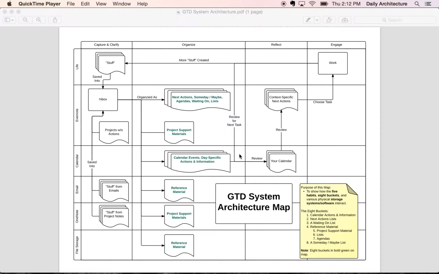In the last video, we covered the GTD system architecture map, which, just as a reminder, consists of the systems that we use horizontally here, the habits that we use vertically here, and then the buckets in green. Now, I told you in the last video that we'd be talking about that process of moving items out of your inbox and into your organizational system. So I'm going to move to the document that's specific to this process.